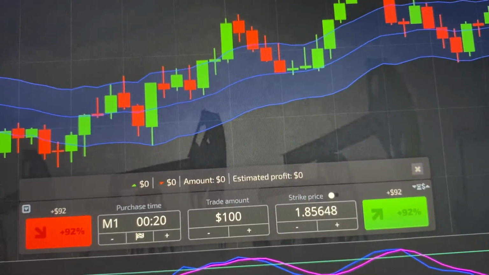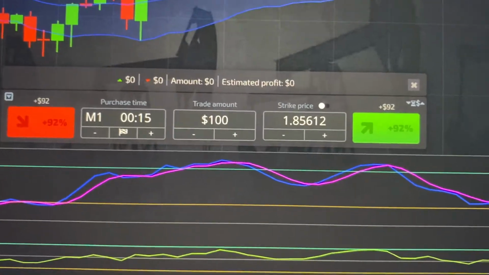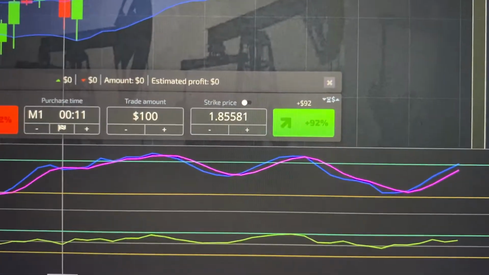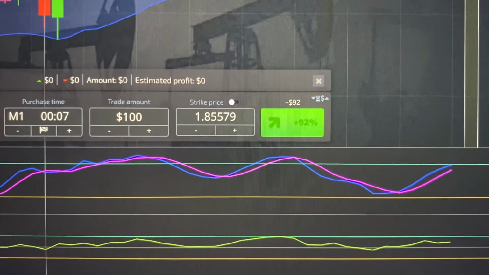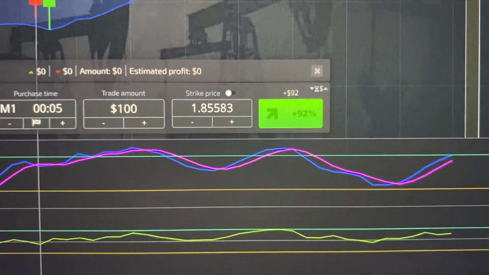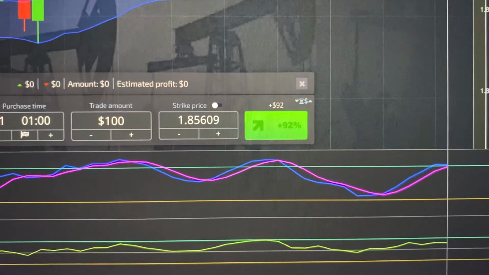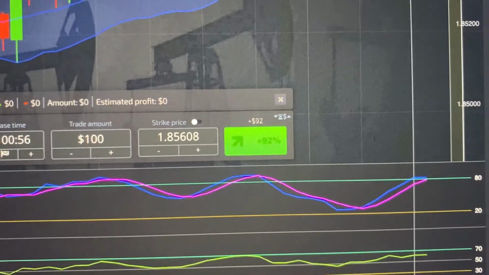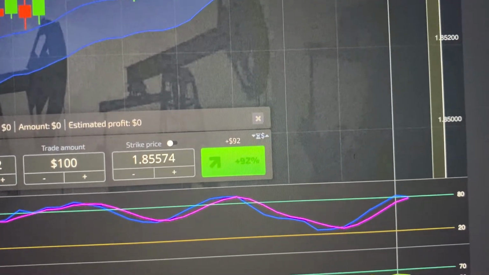Real quick, I want to show you how you can use this strategy, either in an uptrend or a downtrend. All right, so right here you can see we're in an uptrend, right? So what I would advise is to not do any put positions. If you're in an uptrend, only do call positions. Don't do any put positions unless the price action is really strong, and I wouldn't even recommend it.